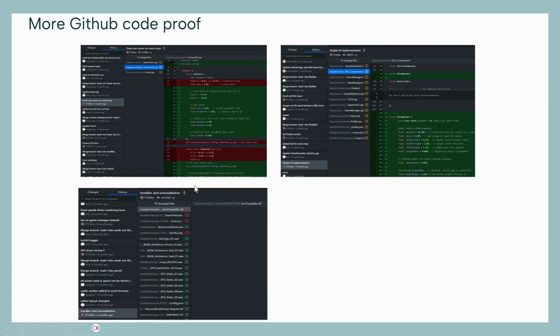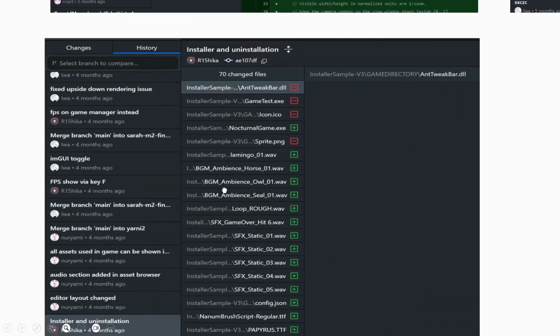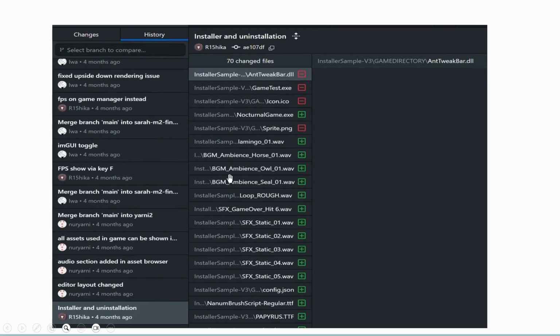Later on, I also contributed to the installer and packaging support. This involved working on installation and uninstallation setup, as well as preparing the files required for delivery.